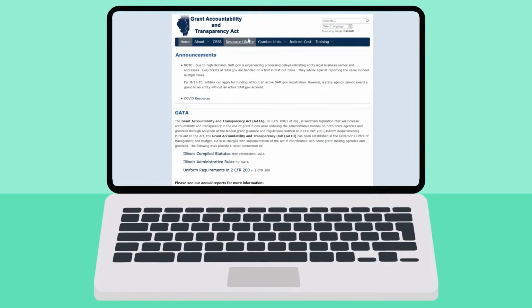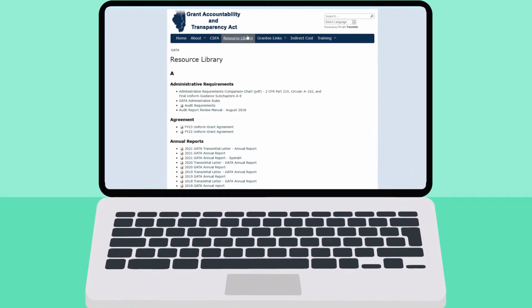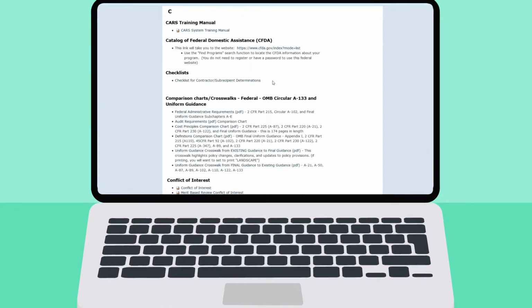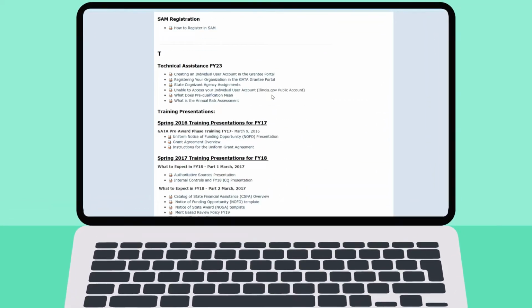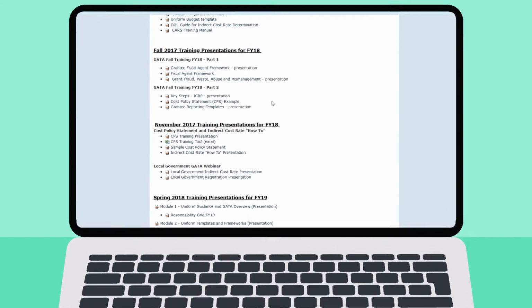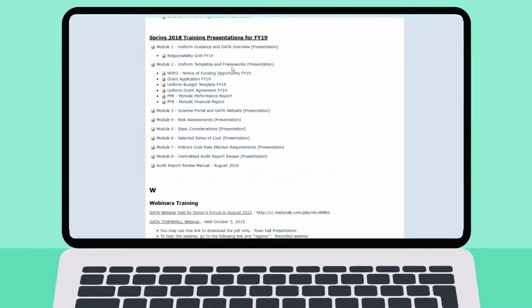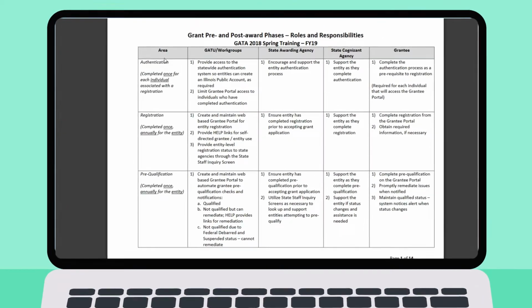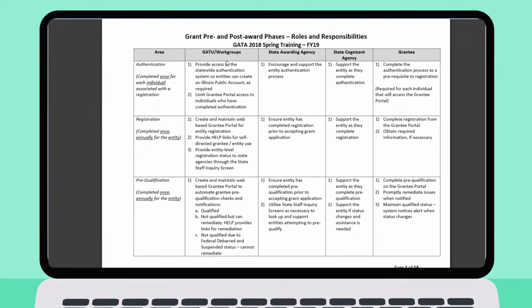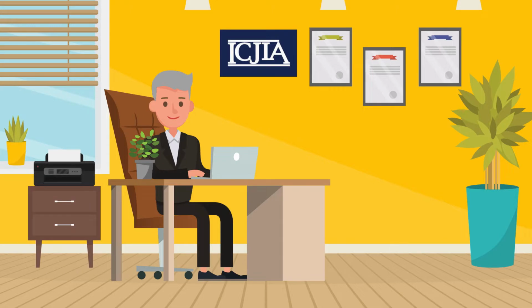When you click on Resource Library, you will see the Responsibility Grid under Spring 2018 Training Presentations for Fiscal Year 19. Although the Responsibility Grid is dated Fiscal Year 19, the grid provides helpful information regarding responsibilities for various parts of GATA and the Grantee portal. As we look at sections of the Responsibility Grid, you will see that it is divided into various sections.